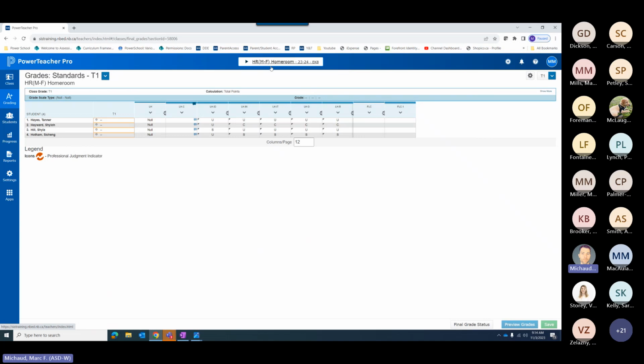Well, I'm going to stay on learning habits for one more second. So K-5 teachers, your learning habits, you go to your homeroom. If you're a K-5 teacher and you do not have a homeroom, you do not enter learning habits. For example, if you're teaching phys ed and you only teach phys ed at K-5 in an elementary school, you will not have a homeroom, most likely. Therefore, you don't need to worry about learning habits.